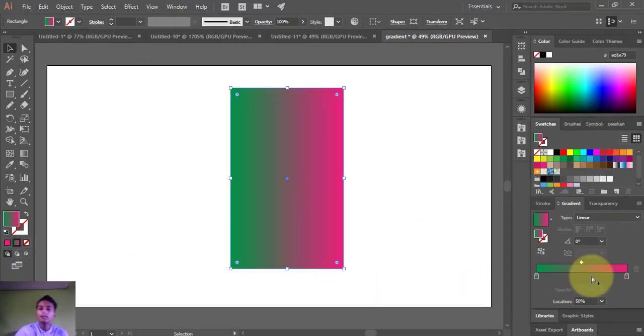The next option which I'll be explaining is the types of gradient. Illustrator actually gives you two kinds of gradient. One is linear and another is radial. If you go here and click on it, you will find that there are two kinds. You will get a radial if you select the radial one, and you will get linear if you select the linear one.